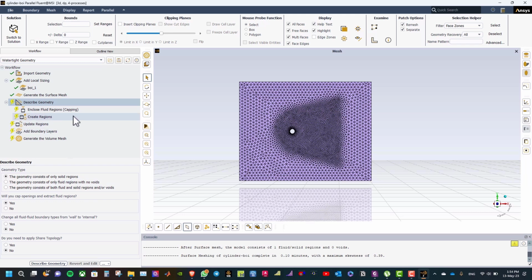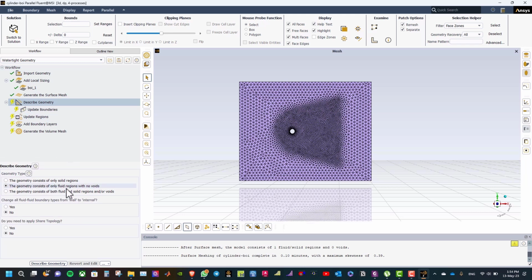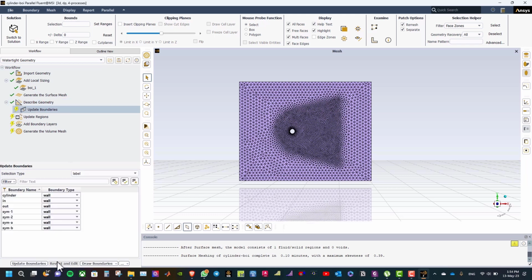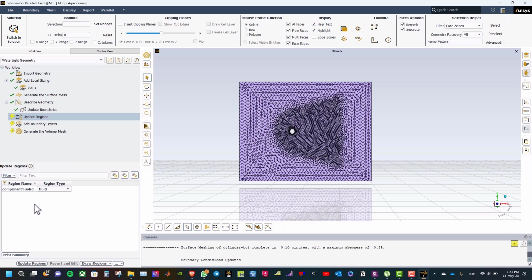Now describe geometry. The geometry consists of only fluid regions. So set the geometry consists of only fluid regions with no voids. And then click describe geometry. Then we need to change the type of boundaries as required. So here we have velocity inlet and here we have pressure outlet. These symmetry and the cylinder will be wall. And then update boundaries. Zone will be a fluid region, so click update region.